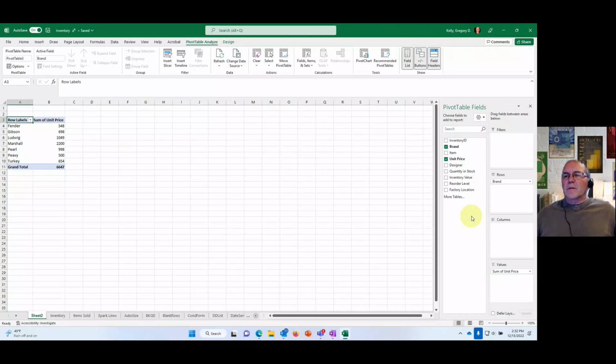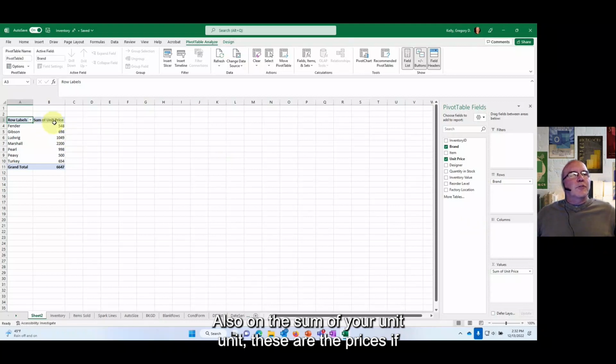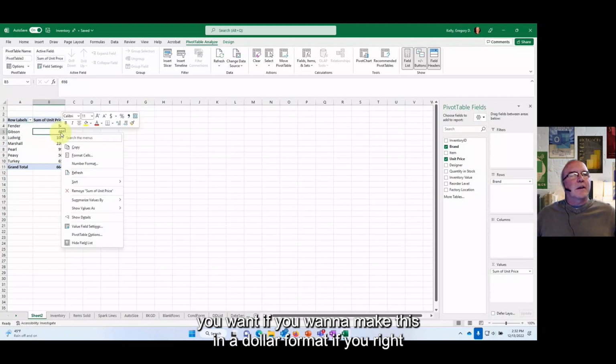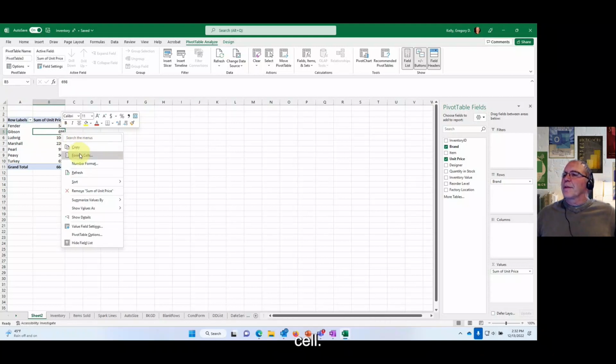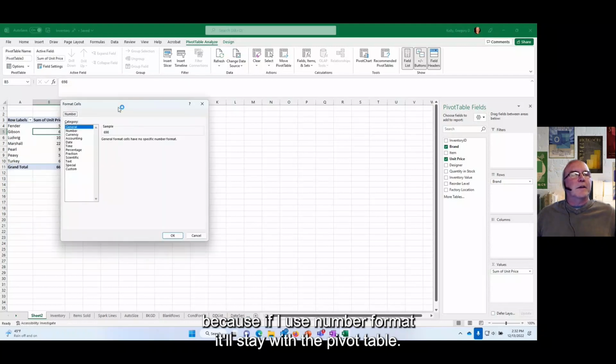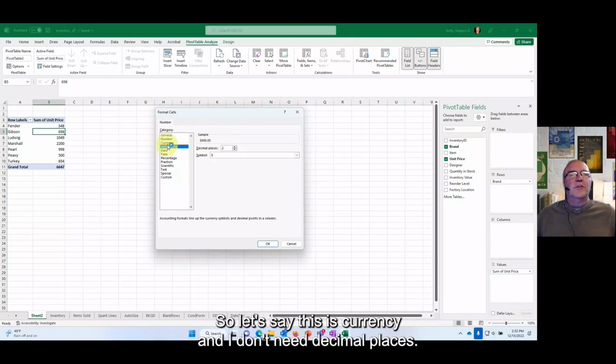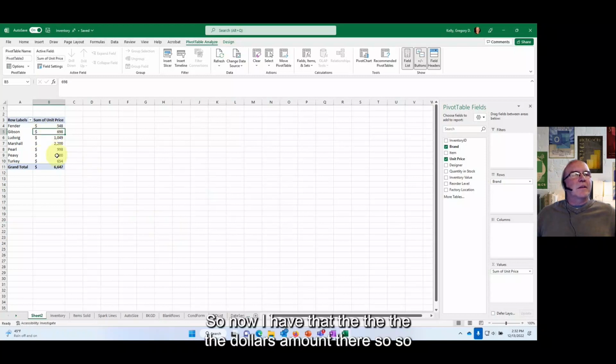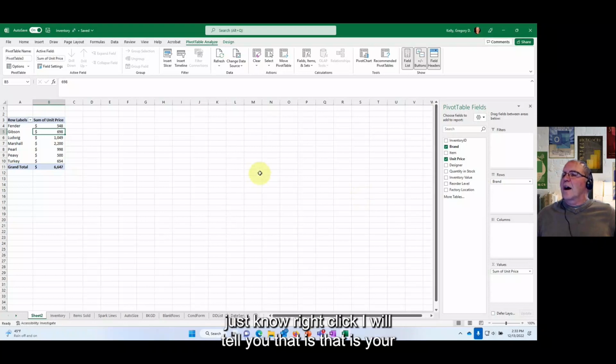Also, on the sum of your unit, these are the prices. If you want to make this in a dollar format, right click here. Rather than saying format cells, which would just be for that one cell, I want to use number format because that will stay with the pivot table. So let's say this is currency and I don't need decimal places. So now I have the dollar amount there. So just know right click, I will tell you that is your friend.